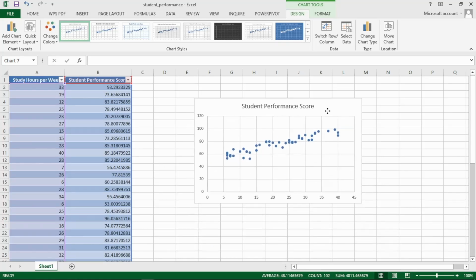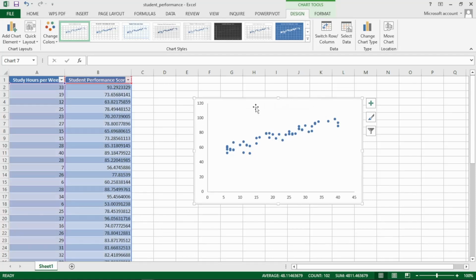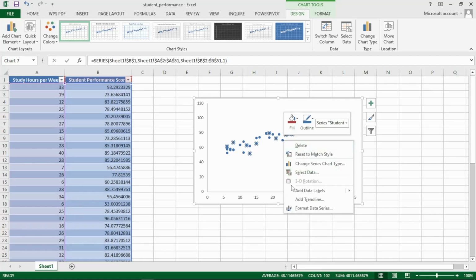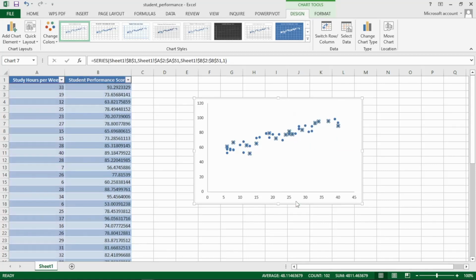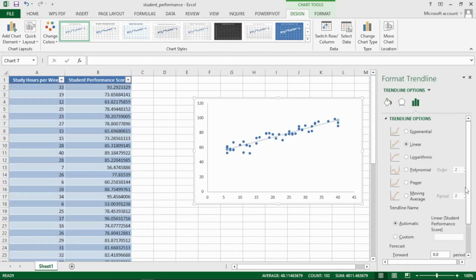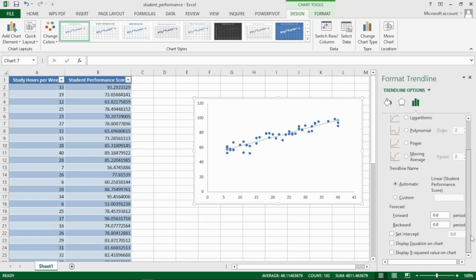After that, I will edit one or two things: remove the grid lines, click and delete. Also remove the heading, I don't need it. Now I have my chart. I want to add a trend line. I right click on any point and add trend line, so it will automatically add itself. After then, I want to add the equation. I want the equation to display on the chart.